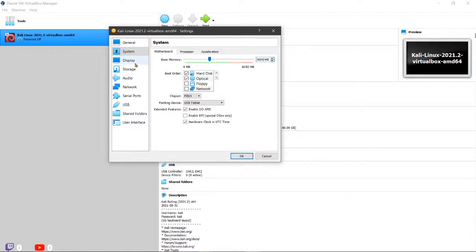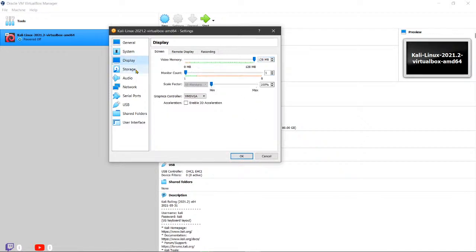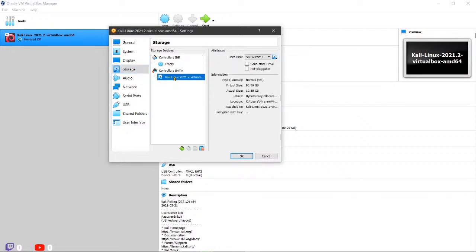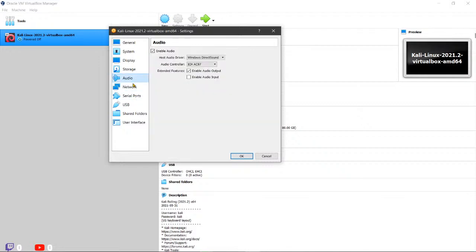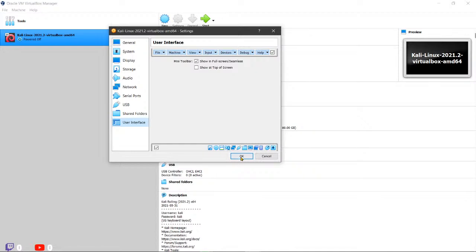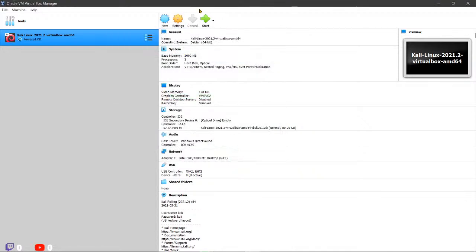Don't go to the display. In the storage, under the SATA controller, everything is given: 80 GB virtual size, with actual size 10 GB. Everything is good for the network and serial ports, and USB interface. Now click OK. Now we are starting the Kali Linux VirtualBox. You can click on start here.